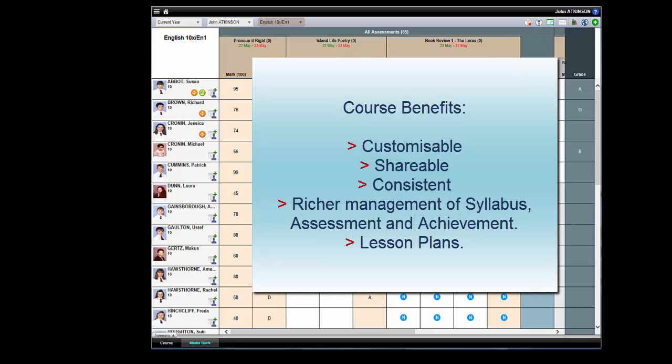So this means that for a user it is well worth the time and trouble to configure a course of study so that each class linked to that course of study will have the benefits of those configurations, ensuring a consistent assessment and achievement plan throughout the department and school.